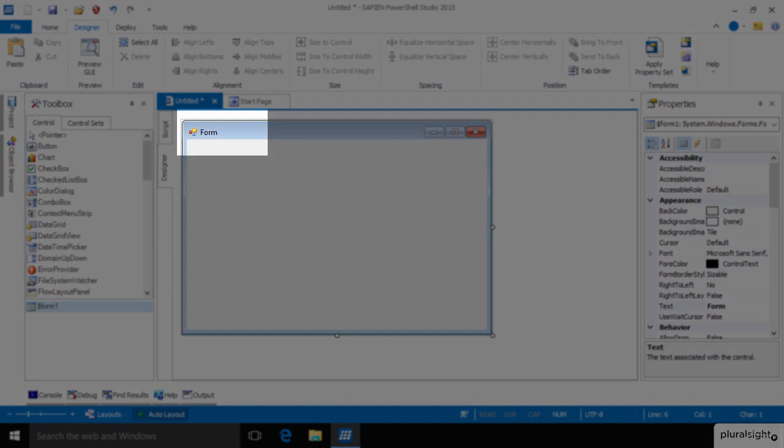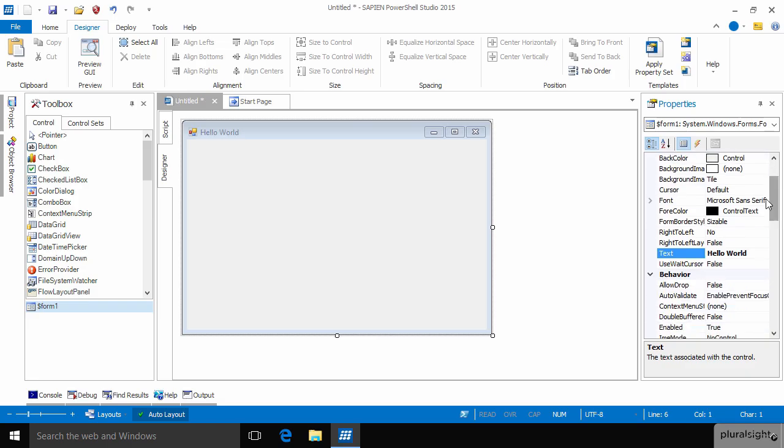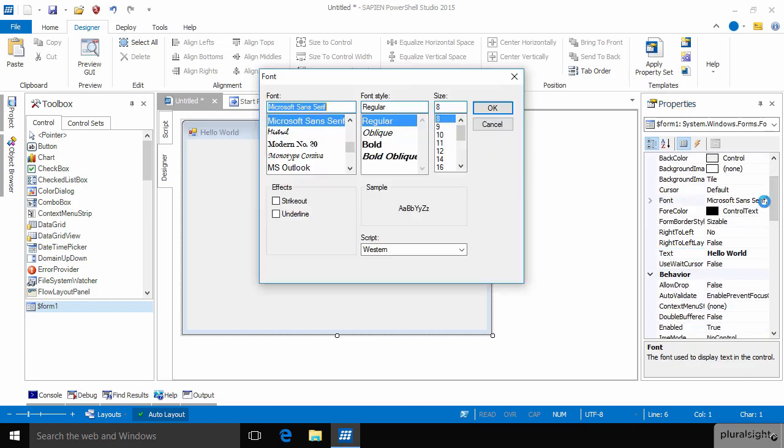If you notice, the title bar of the form says Form. We can change that to reflect the purpose of a form by changing the text property of a form. To do so, from the Properties pane, I will change the text property to Hello World. Next, we will change the overall font of the form to Segoe UI and also bump up the font size to 10.